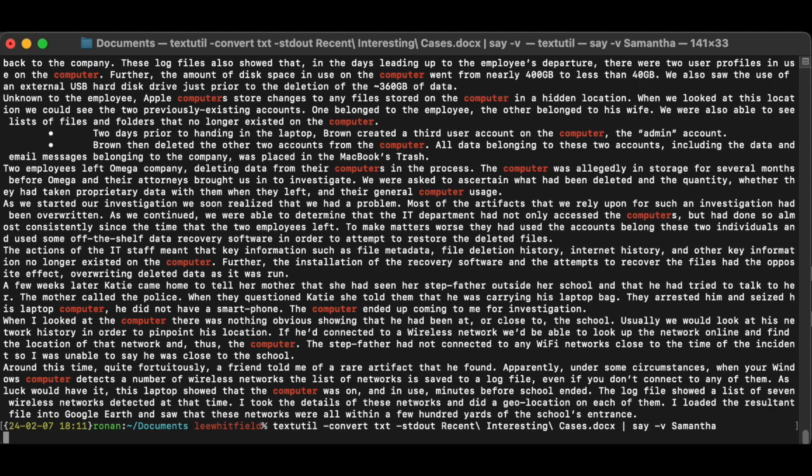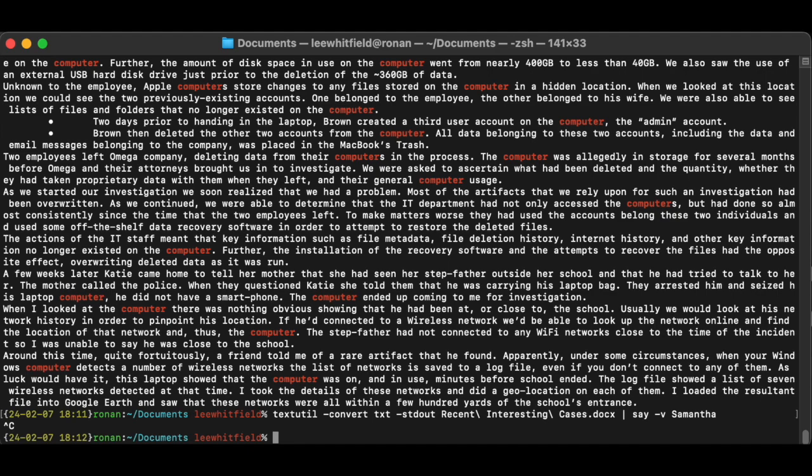Recent interesting cases. Names have been changed to protect the guilty. Improper use of company computers. Company computers were locked down tight. Each employee was assigned a user profile.